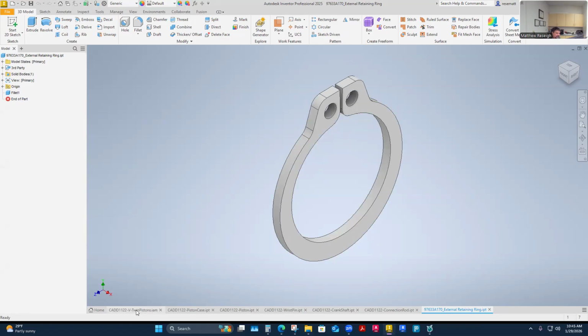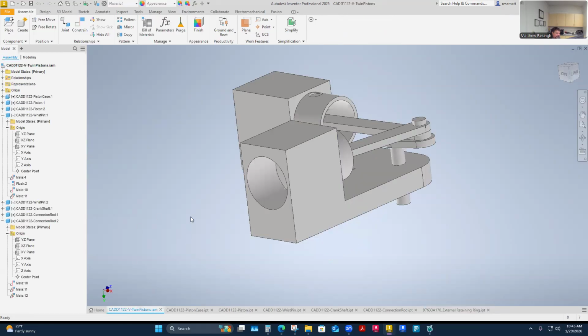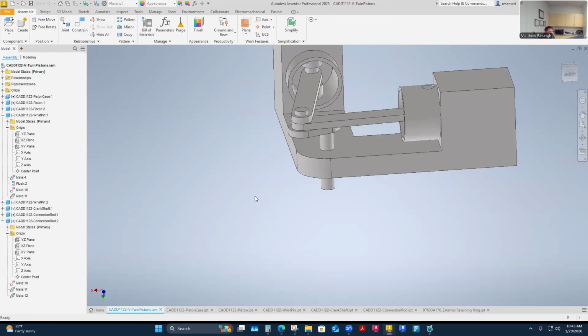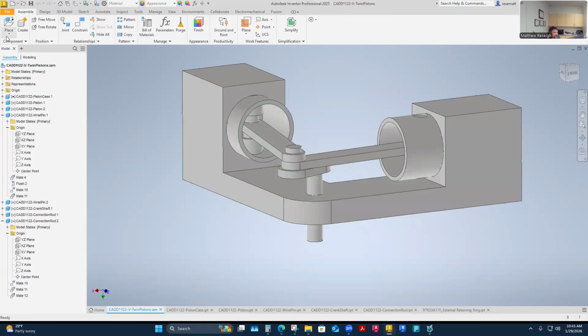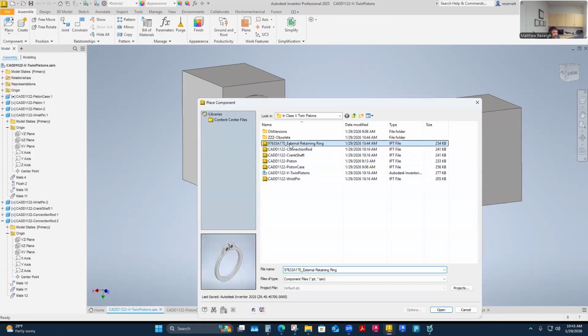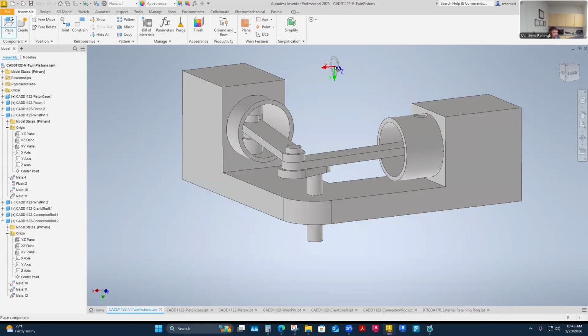I've just kept the same name. We can actually insert this into the assembly now. So I will come in here. It's just like placing a part file. Place. Here it is right here. I'm going to place it in there. For this particular crankshaft, I needed three of these, so I'll just drop three of them. Okay.